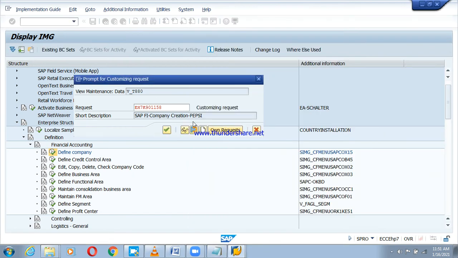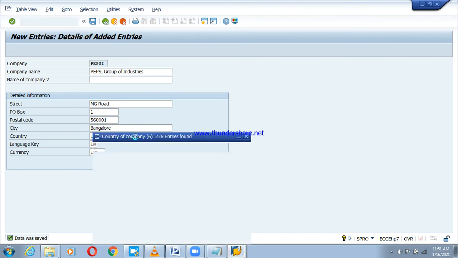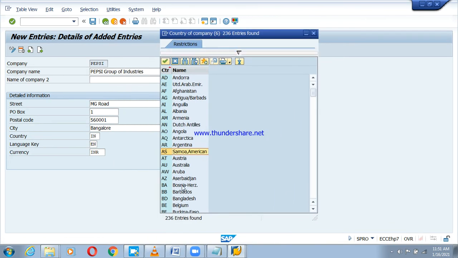It is very useful in real time. So I am going to save this configuration. Okay, it has been saved. If you want to see the request number, I'll let you know how. Before that, if you press this button you will get the country list, but you may find that your country is not in the list.